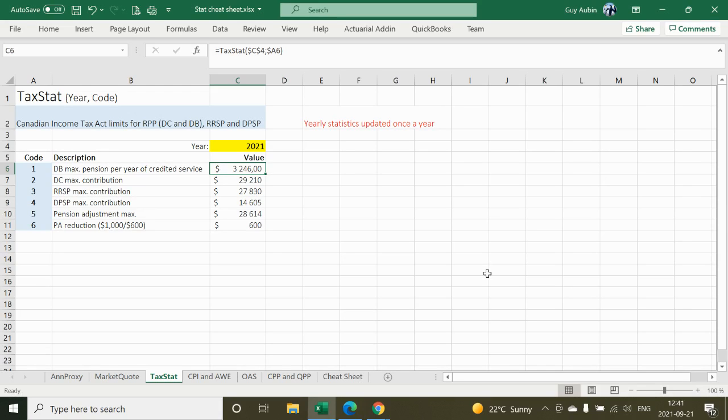The tax stat function returns Canadian Income Tax Act limits in a given year for registered pension plans and other registered pension arrangements. This information is used to establish maximum pensions or contributions in a given pension arrangement. The yearly statistics are updated annually, and the function parameters are a year and a code.